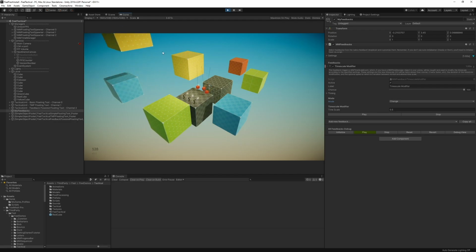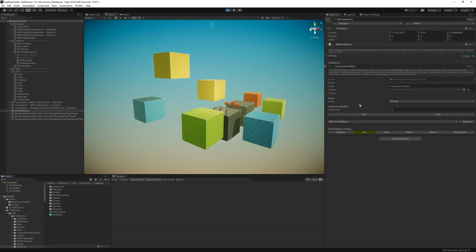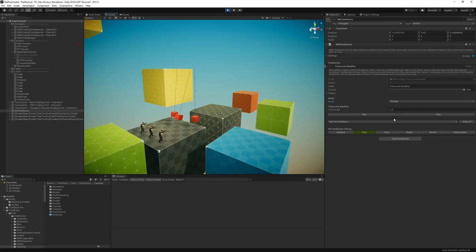Or Zack Snyder, I guess. And Justice League was so long. So yeah, you can change the scale like that.